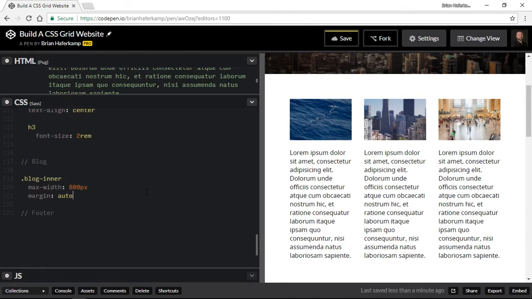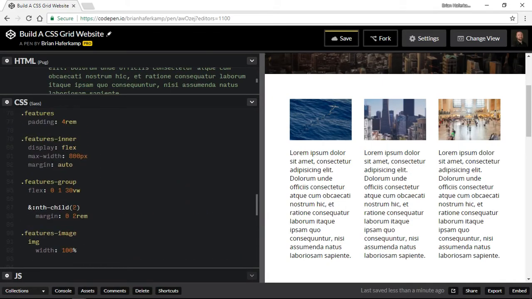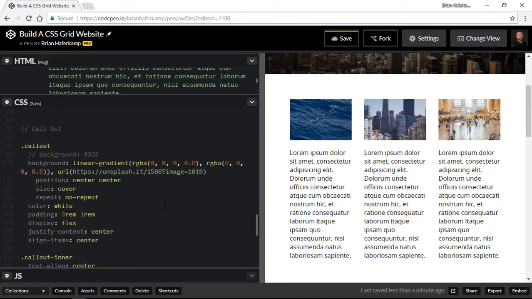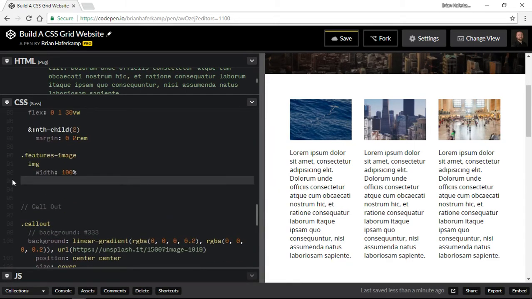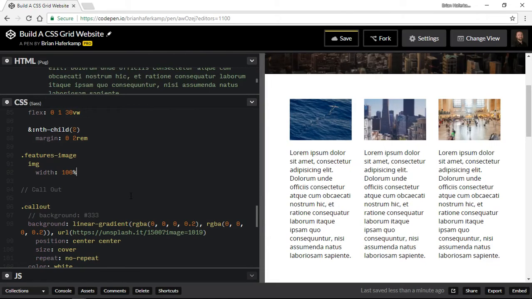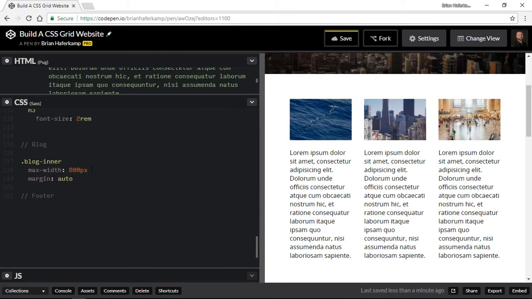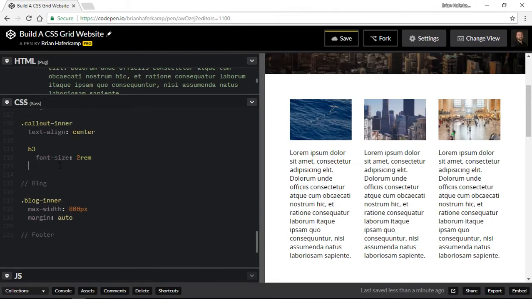There are ways for me to make that. I could have taken this blog inner right here and combined it with the features inner here. There are ways to make it a little bit more modular and a little bit easier and not as unwieldy, but sometimes it actually is easier to just duplicate elements because it's easier to get to it if they're farther away in the CSS, or it doesn't make a lot of sense because they're not connected.